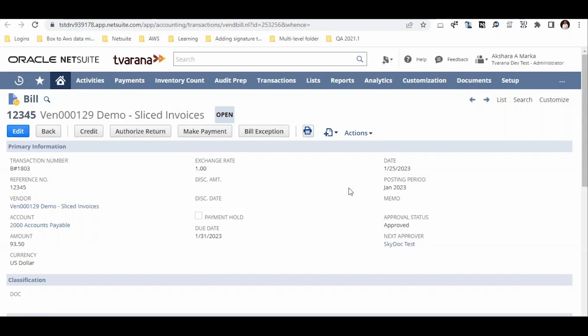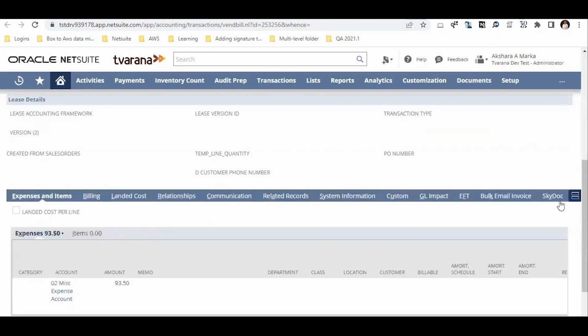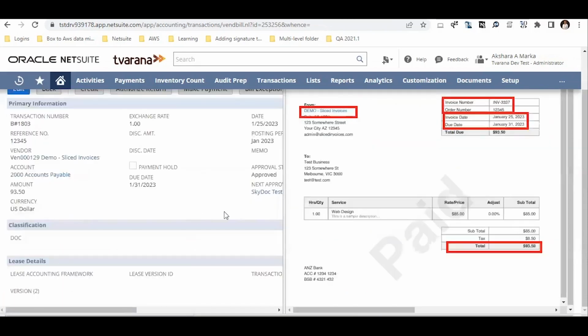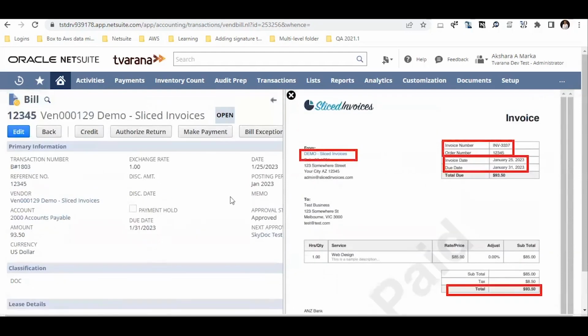To use a split screen view, open a new bill. Click on the SkyDoc tab and click on the name of the file which needs to be previewed. After clicking on the file name, the NetSuite screen will be split into two equal parts, with the bill on the left and file preview on the right.